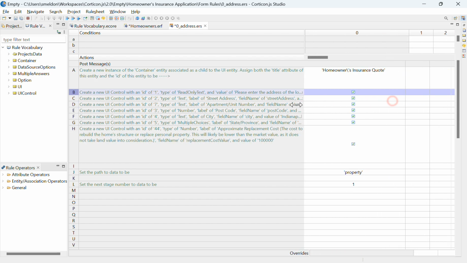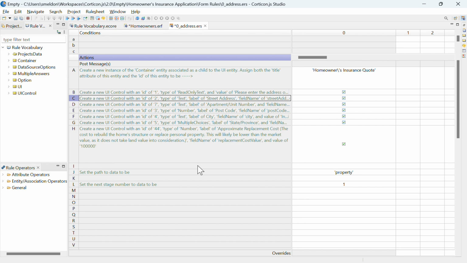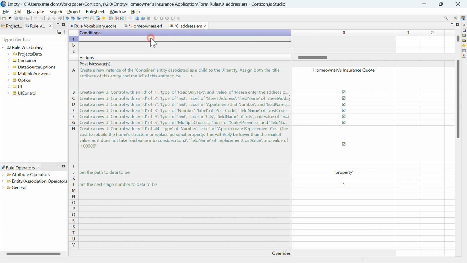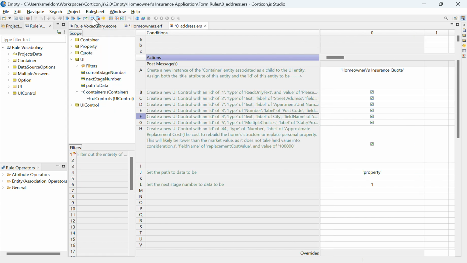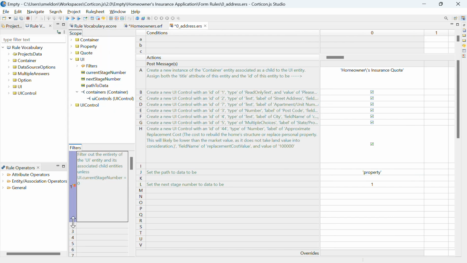is doing, I've created this natural language, which is always available to be entered in place of all of the different fields in a rule sheet: in the conditions, the actions, as well as in the filters, which we'll get into in a moment over here on the left-hand side. So I'm filtering out the entirety of any instance where Corticon is evaluating UI.current stage number, any instance except where that field has the value of 0 within it.